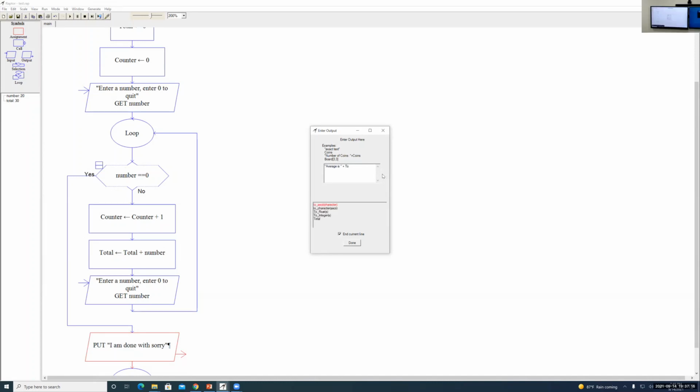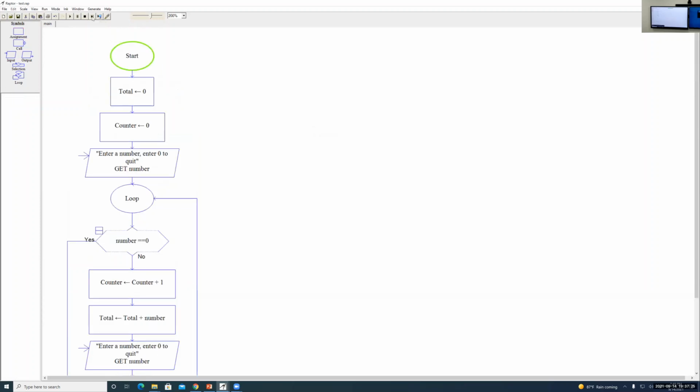Total divided by counter. That's all. Now see, that it again, right? 10 here.